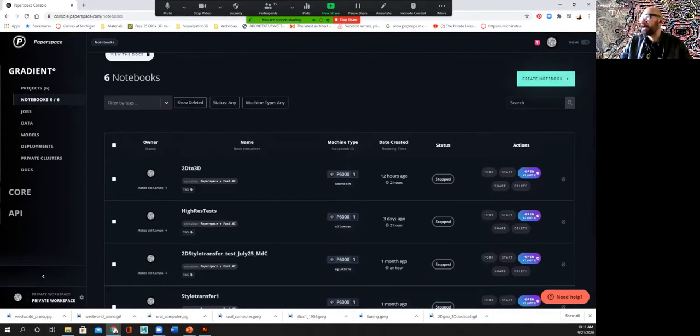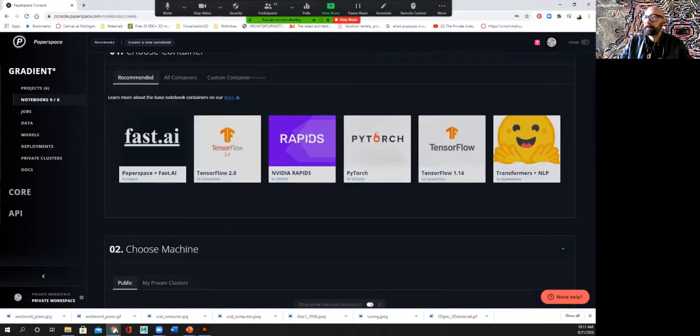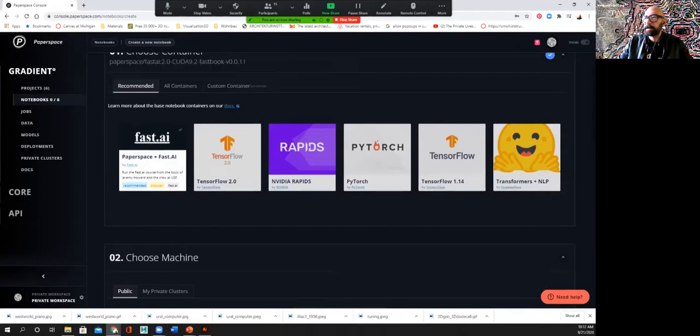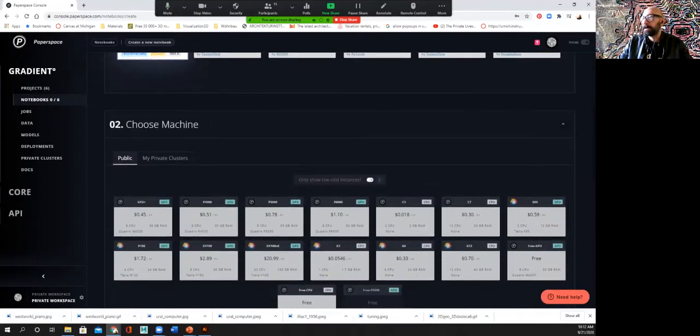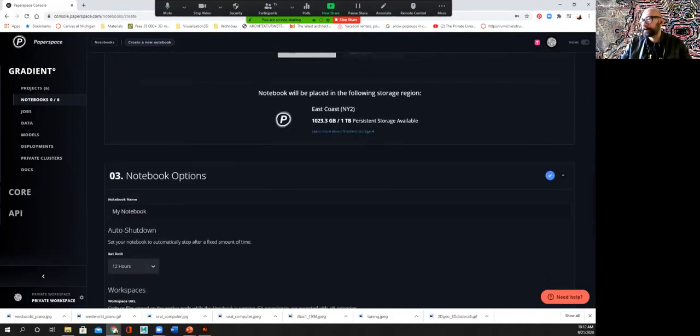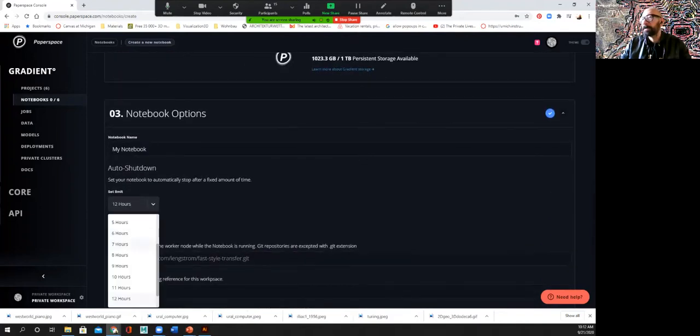Again, as a repetition, you go to create notebook, yeah? You go and you type in fast AI, then you choose a machine. We're gonna just take a P4000 machine, should be sufficient for now. If your models get bigger, higher resolution, you can also go up into the P6000 area, but for now let's take the P4000. I'm gonna put a time limit here of 2 hours.